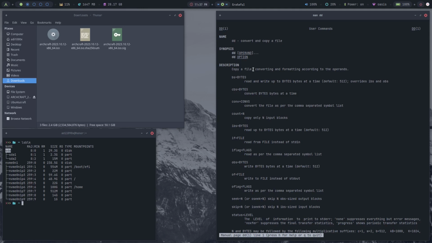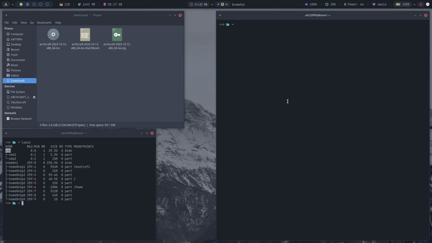It's just a utility that writes files. You can read here: copy and convert files, formatting according to the operands. So we are going to use that method to create our bootable USB device. So let's just create it. And how do you do that? Again, you have the ISO, you have the device.